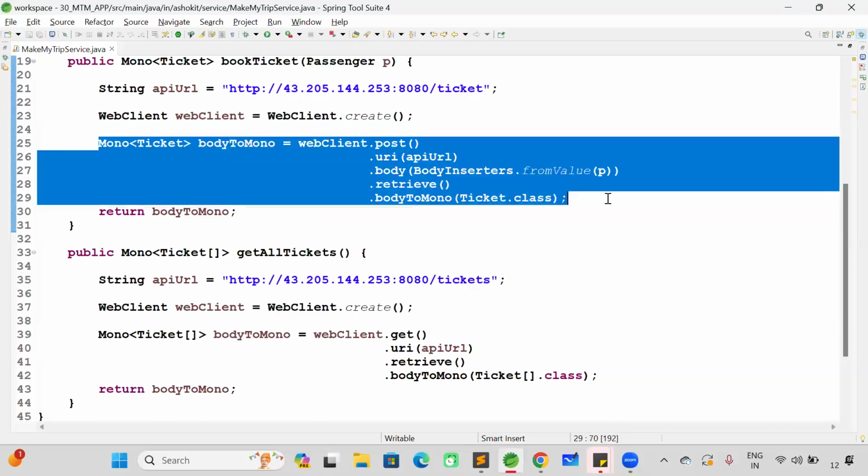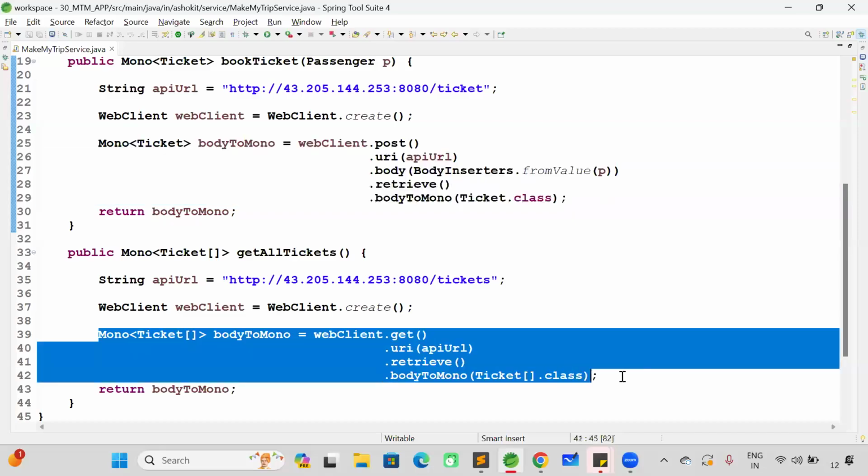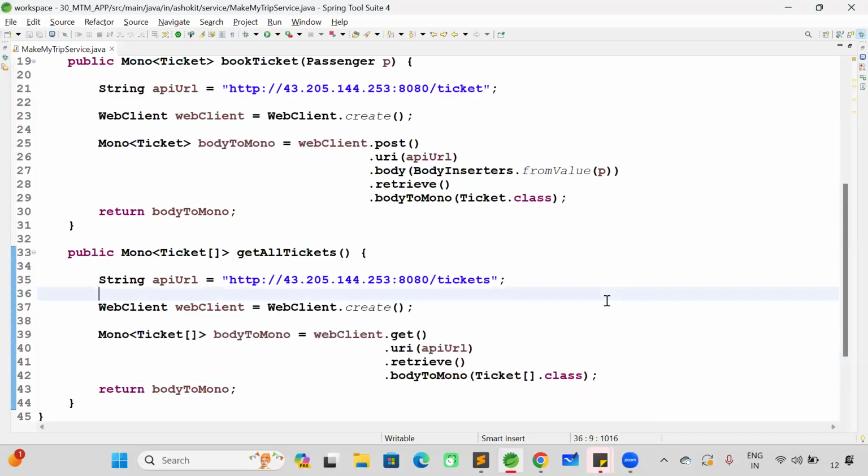Here it will send a synchronous POST request. Here also it will send a GET request with the synchronous concept. What is the meaning of synchronous? After sending the request, it will wait for the response.